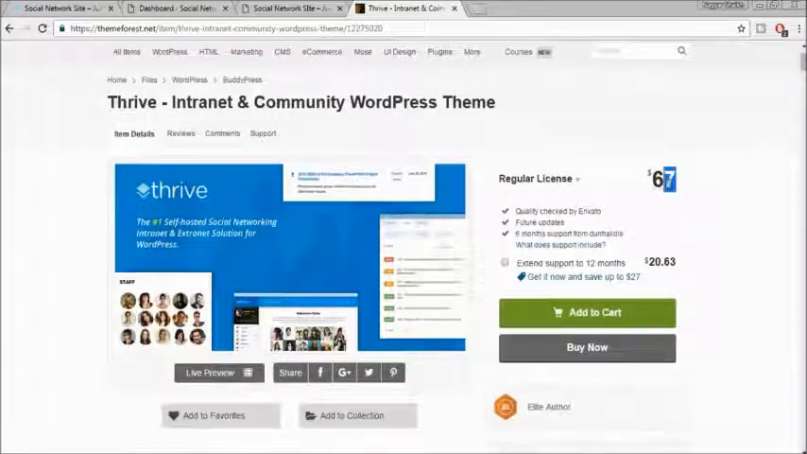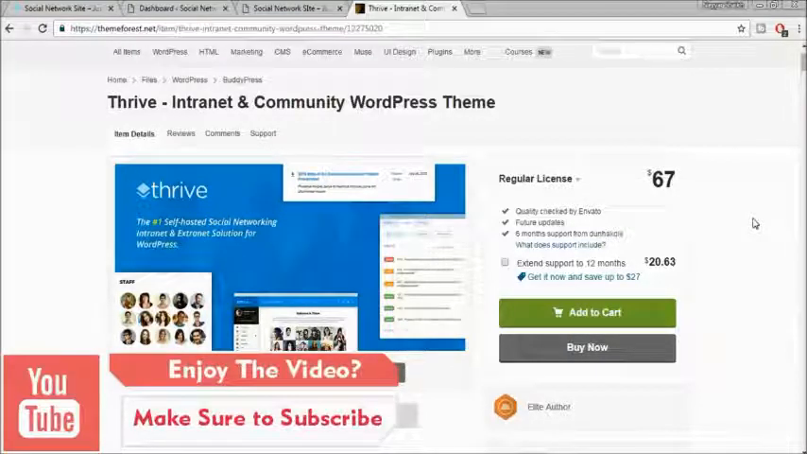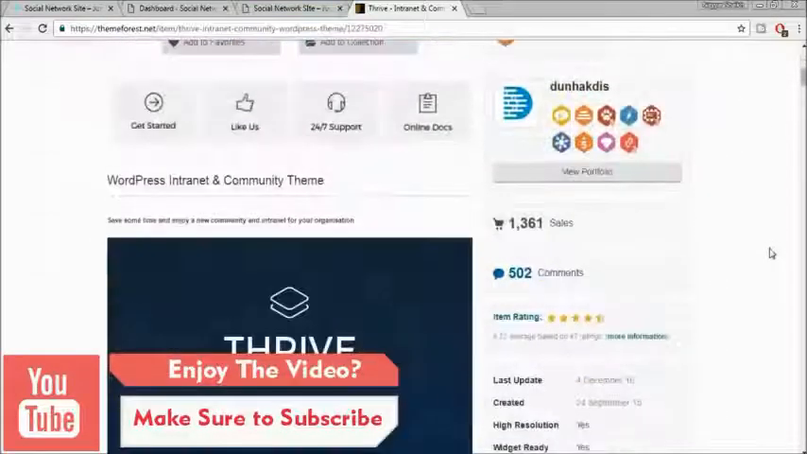Okay, so as you can see, this theme costs around $67, but I think this theme is free. Why? Because with this theme you get Visual Composer, Slider Revolution, and so many premium plugins, which if you go to the open market to buy, will cost you around $100. So you're getting more than $100 worth of plugins for free with this particular theme.